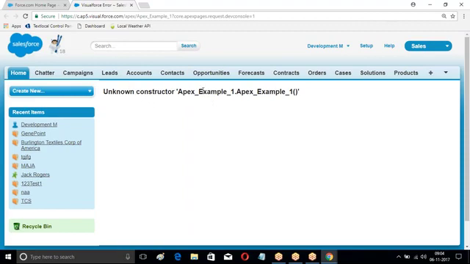What was it? Unknown constructor. What is it expecting? It is expecting a constructor without parameters. But you defined a constructor with a parameter. Because if you are trying to use an Apex class within the Visualforce page, that page is expecting a constructor without parameters. You can have multiple constructors, but there should be a constructor without parameters. Otherwise, it will throw an error message.